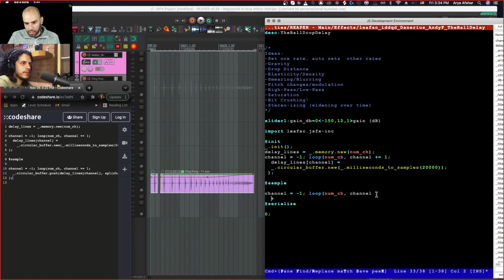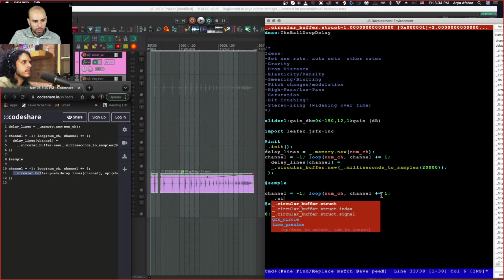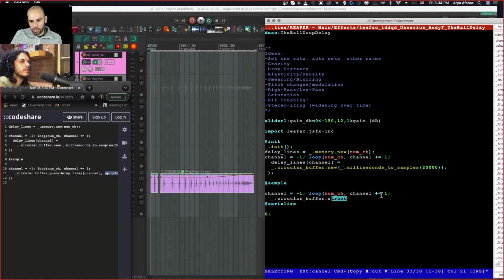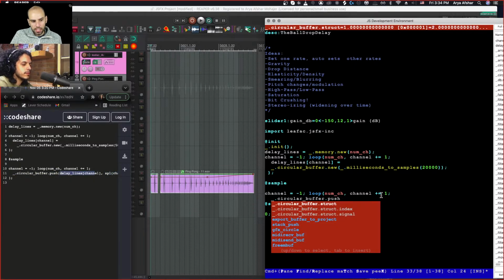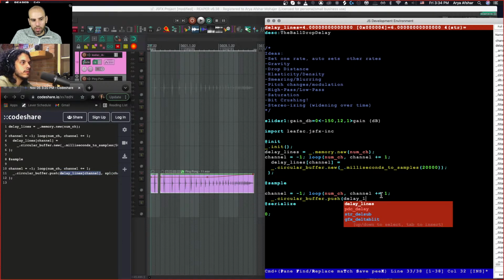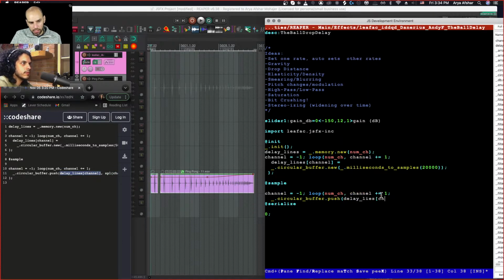Great. And so what these lines are doing, when I select things here, you see selected there, right? Yes, I think so. Awesome. So this thing is doing a loop in pretty much the same way we did before, but now it's using this other function called circular buffer push that is pushing a sample, SPL at channel, into the correct delay line. So I'm getting the delay line from the list of delay lines.